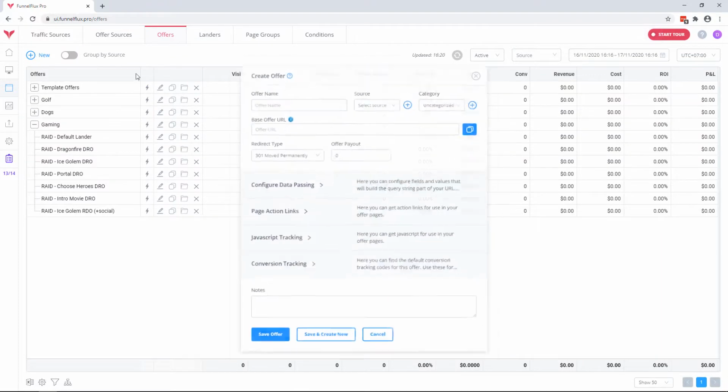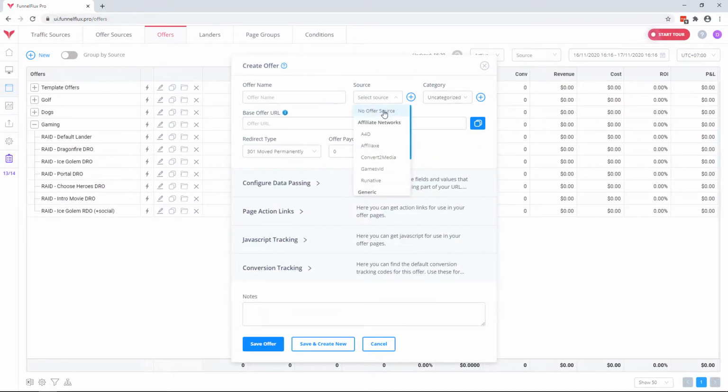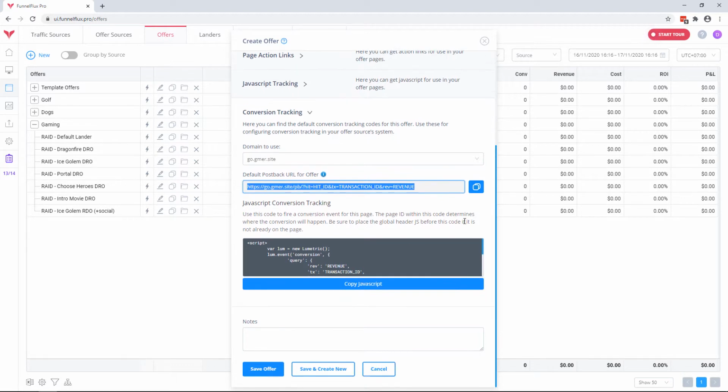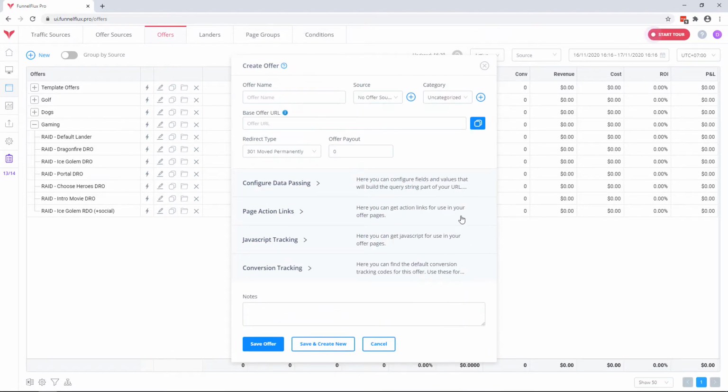So if I create a new offer here and I have no source selected, then down here you can see this postback URL will just have capital letters explaining for you to replace these with actual values depending on what's firing the postback. Okay, so that's everything for offers.